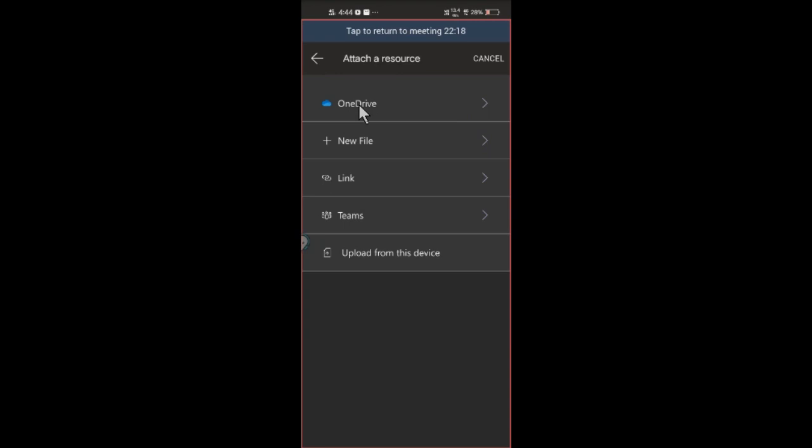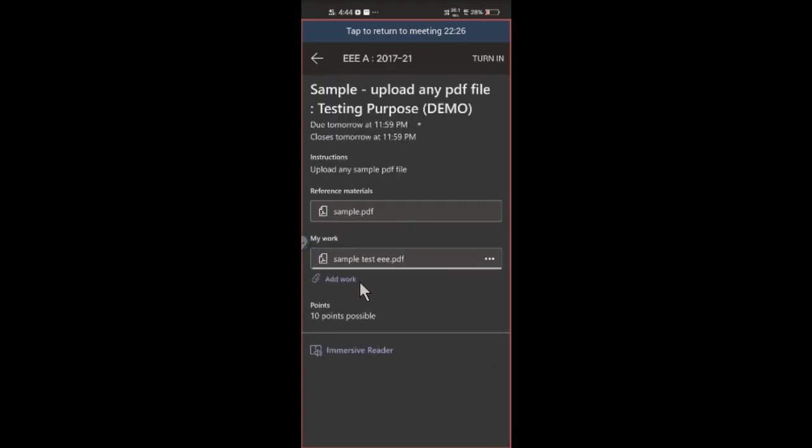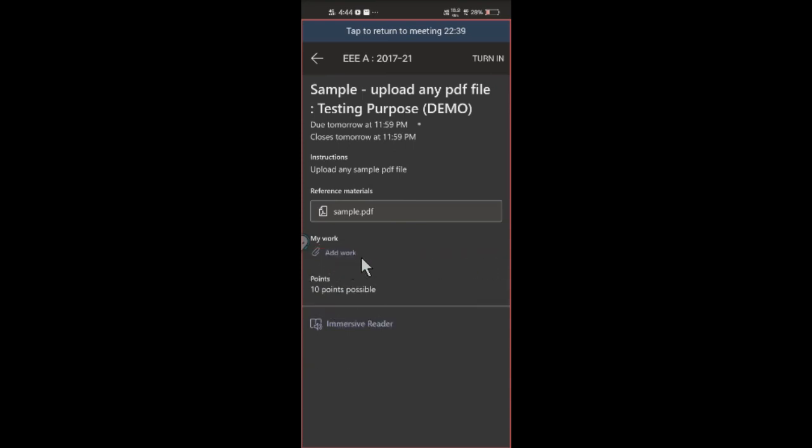Click on OneDrive and select that file that you have already uploaded earlier. Again, you are getting an error if you are directly submitting a file. So there was a problem attaching this file. So let's once again remove it. Now, in case you are getting such error, then you will have to follow this procedure.